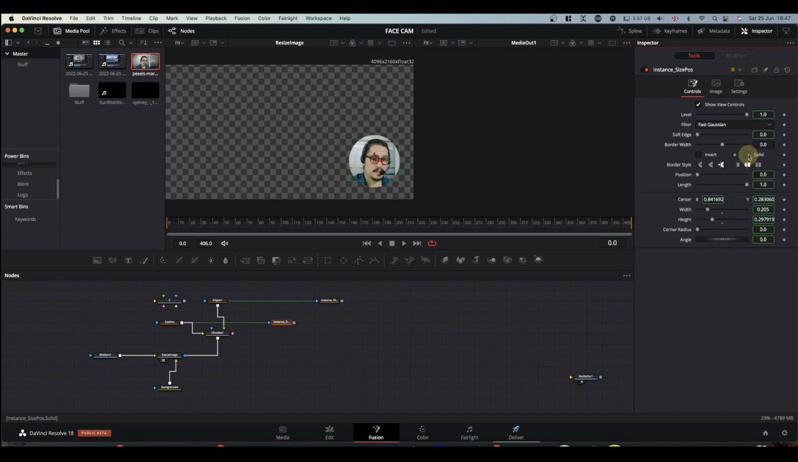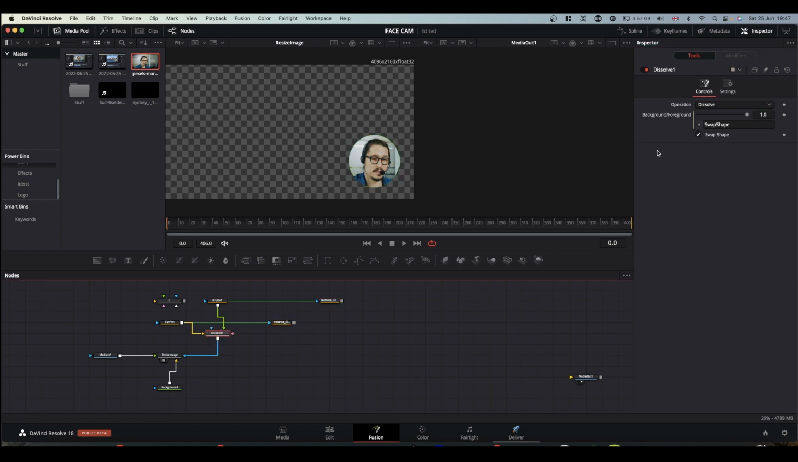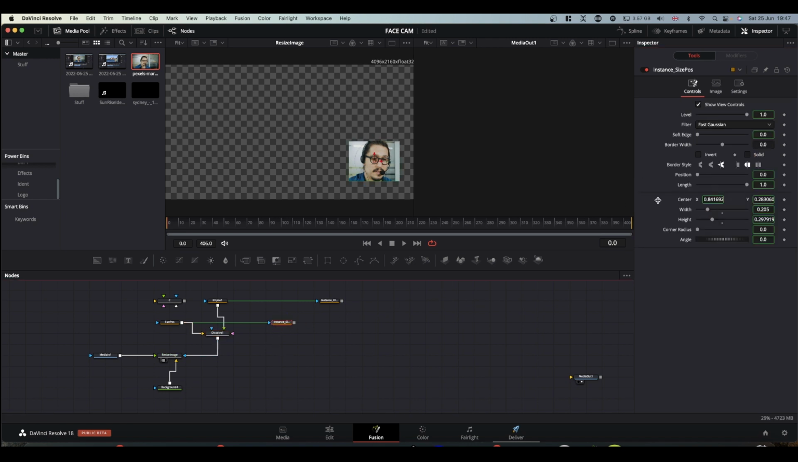So in both cases we're going to uncheck solid for both the instance rectangle and the instance ellipse. In the instance rectangle, let me just switch it back to rectangle so we can see what's happening. In the instance rectangle, we're going to put a border width of 0.005, like so.